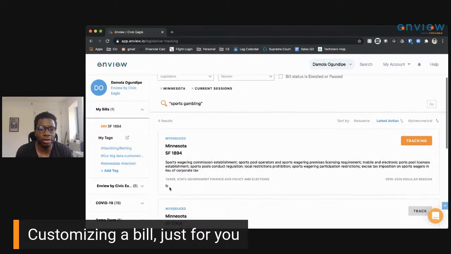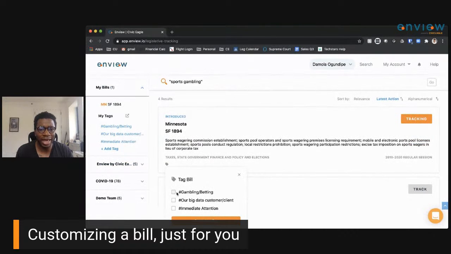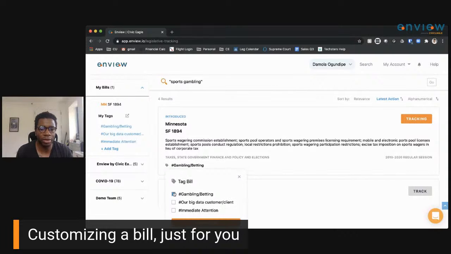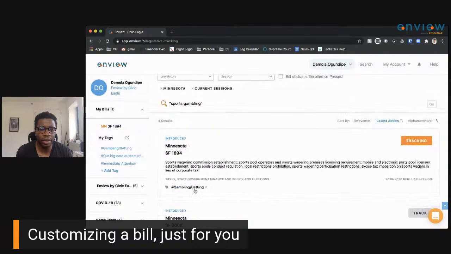To do that, you'll see a little tag icon in the bill card. I'm going to click there. And then I'm going to select gambling/betting. So I'm going to go ahead and click on the gambling/betting tag. I'm going to close that window. And now I can see that this bill has been tagged gambling/betting. All right, so now we've done 2 things. We've tracked the bill and we've tagged the bill gambling/betting.